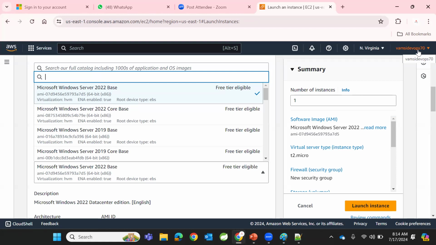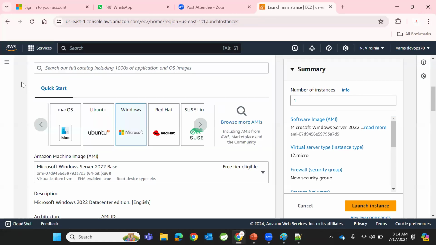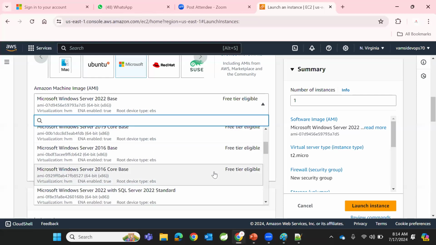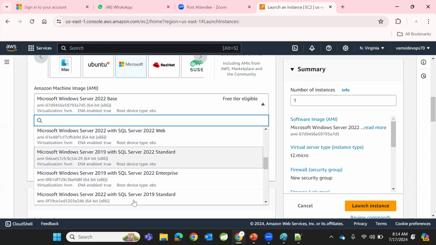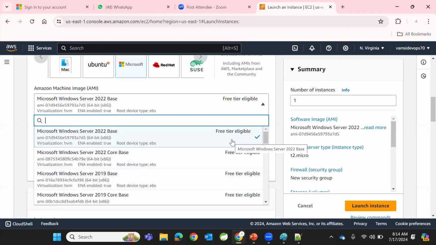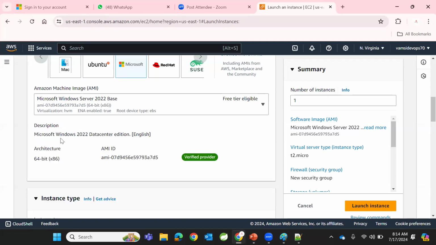If you are creating a free tier account, you need to use free tier eligible machines and free tier eligible things. Whenever you want to practice, always choose the free tier eligible ones. Don't choose the other ones. You can choose the other ones also, but if you use the free tier eligible ones, you can use your account for a longer period. Always choose the free tier eligible ones.